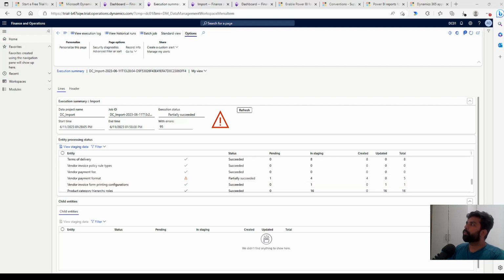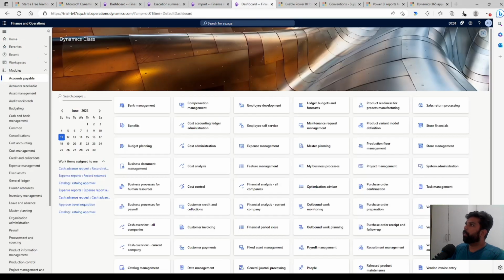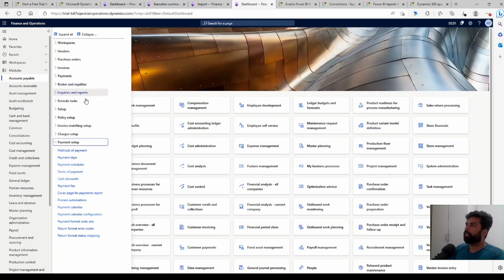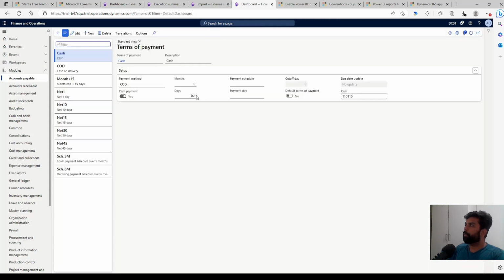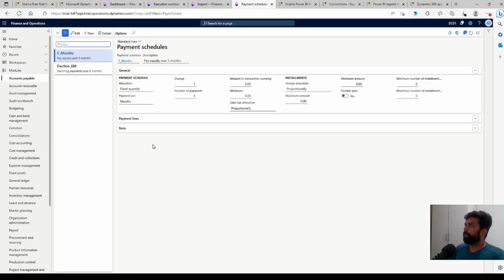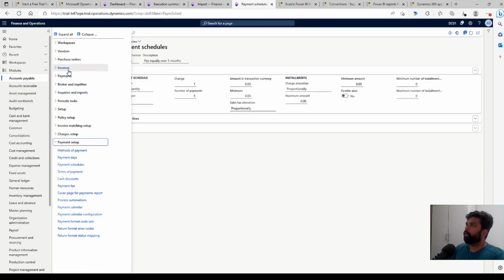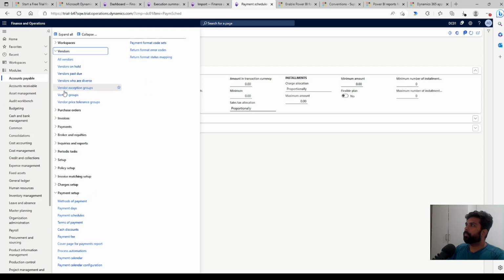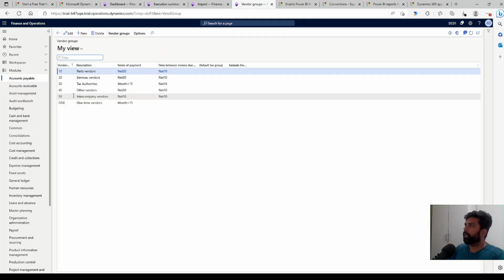Now let's move on to the DC01, and let's see a couple of the data entities which have been imported in the system. Under accounts payable, because we selected that, let's say the terms of payment. Yes, it has been copied as it is, like how it was in the USMF. Payment schedule has been copied. If I go and see the vendor groups, they should be there. So vendor groups are there.